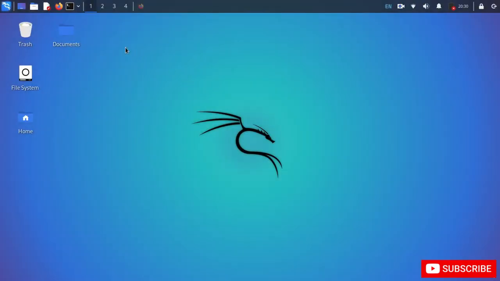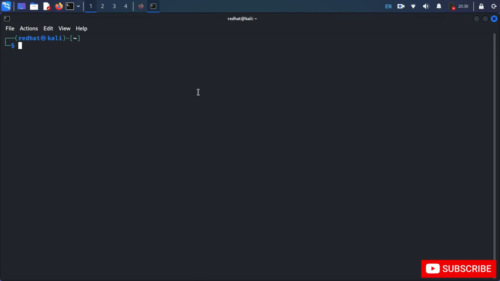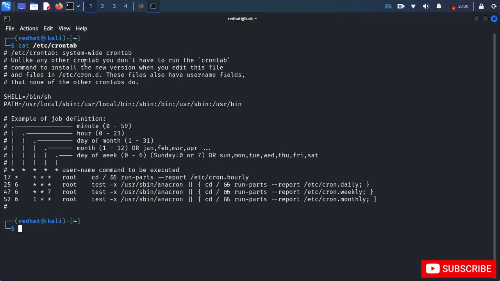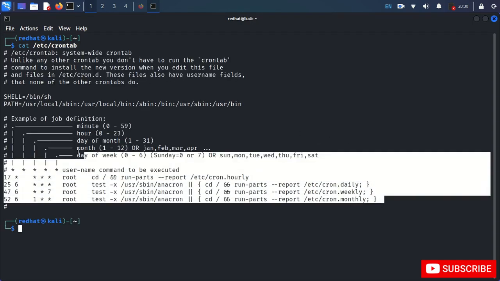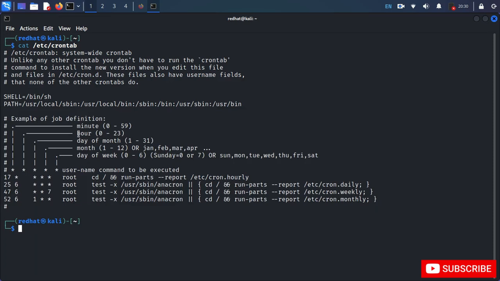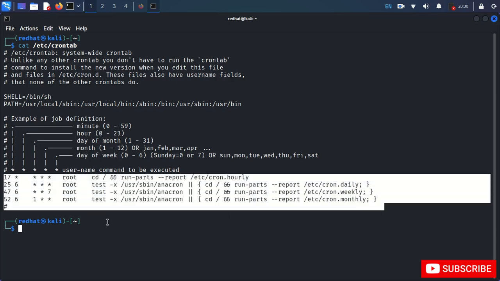You can also see the crontab. So open your terminal and type cat /etc/crontab. This is the location where the configurations are stored. Hit enter and this is how it looks. You can see cron jobs can run every minute, every hour, or day of month, and also day of week. And also you can see here there are 4 cron jobs running in the background.